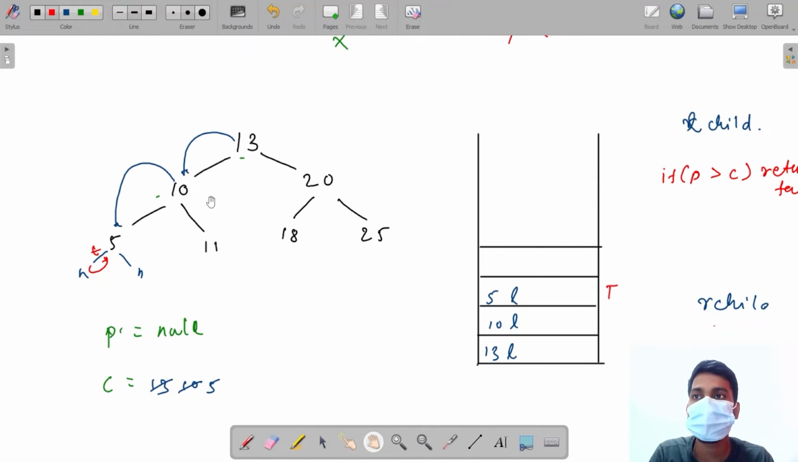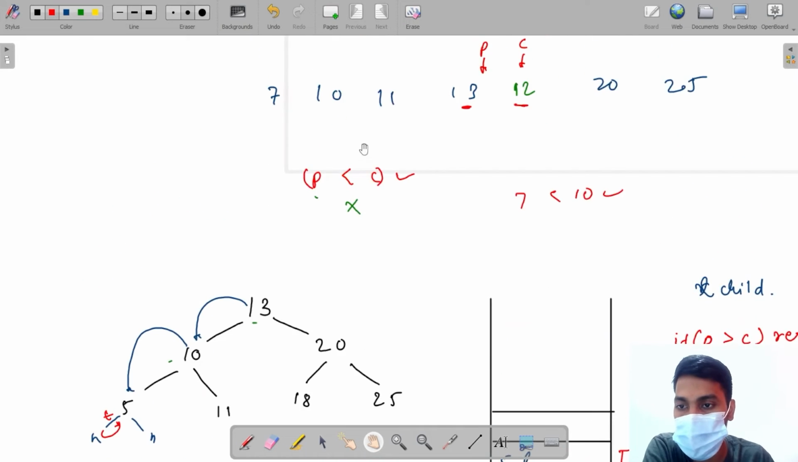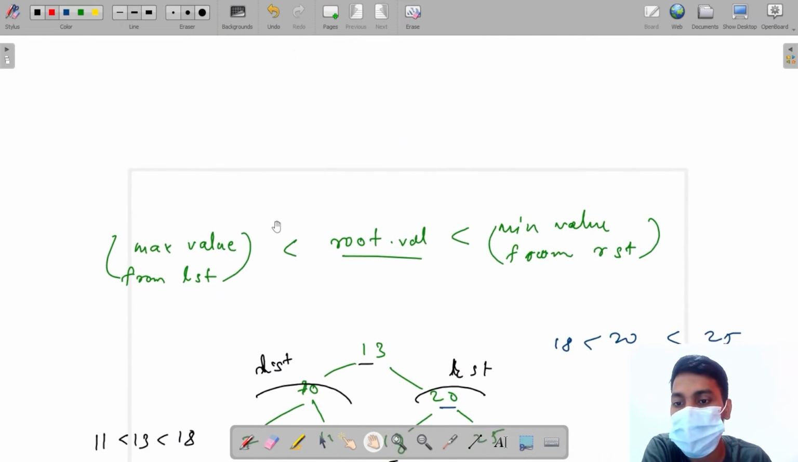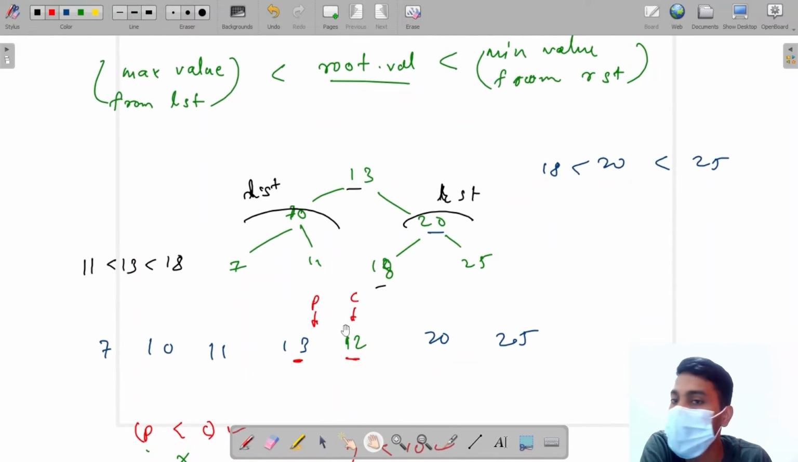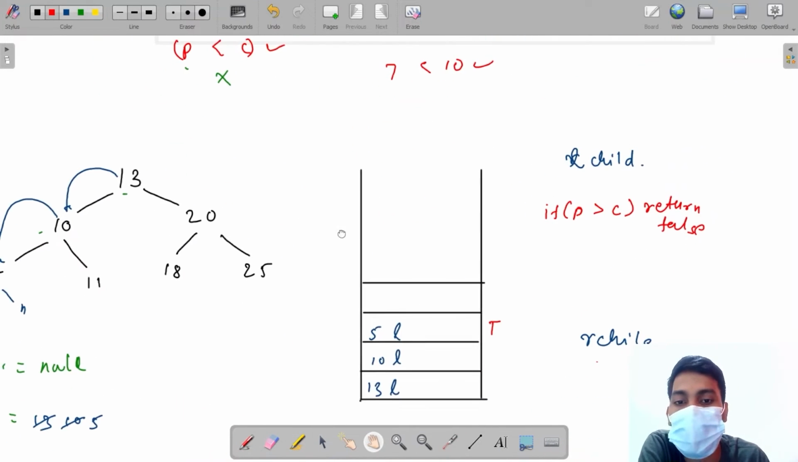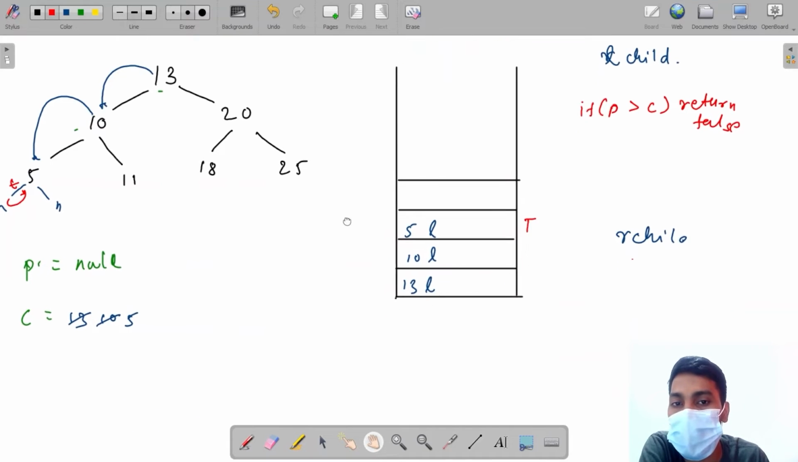How can I, in simple terms, say that I am a BST? Because what was my property? My property was that I am more dominant than my left child, and my right child is more dominant than me. This is what we can say, or this is a kind of story we can frame here.